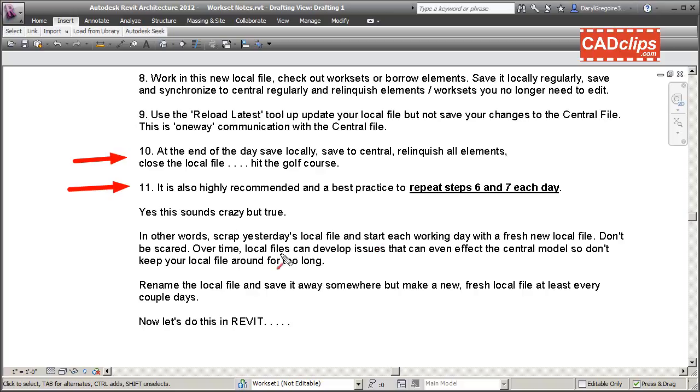Okay, over time, your local file, if you keep the same local file over a period of days and weeks, it can develop issues and problems. It's problematic. So over time, local files can develop issues. Okay, they can even affect the central model. So don't keep your local files around too long. Rename the local file and save it away somewhere, but make a new, fresh local file at least every couple days. Okay, now let's get in to try that.